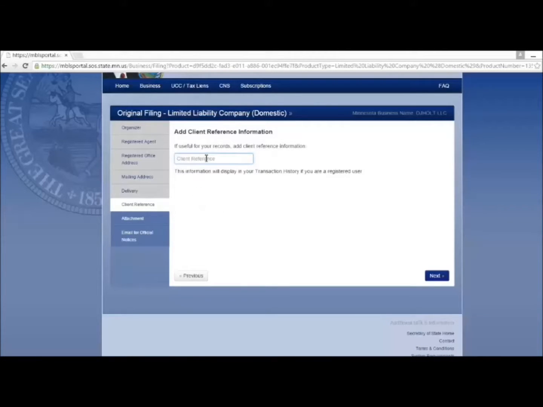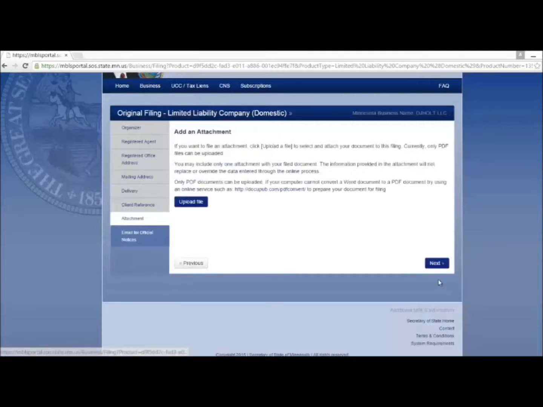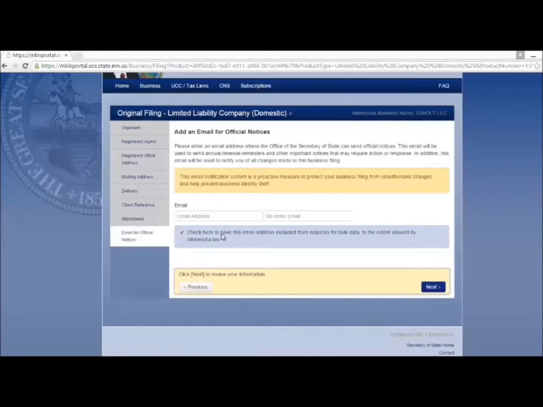Client reference. Since I do a lot of these, I want to know who it is. It's me, smiley face. This would be if you were uploading a different document to go with your original filing, but it's not necessary, it's not required, so just go right past this. We're doing the minimum amount necessary here to be legal and compliant and filed with a Minnesota LLC.